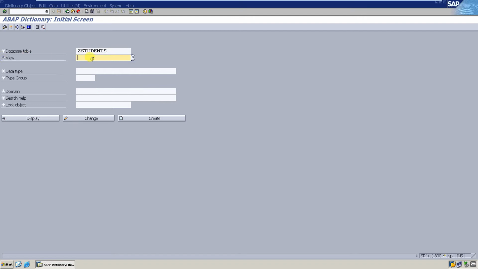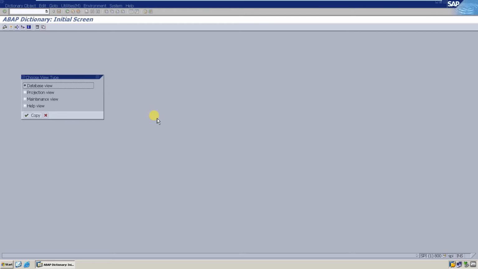The second object is view. Views and tables are different. A view does not hold any data, as it displays only selected fields from one or multiple tables. First is the database view. We can create this view from multiple tables. The second view is the projection view. We can create a projection view from a single table.